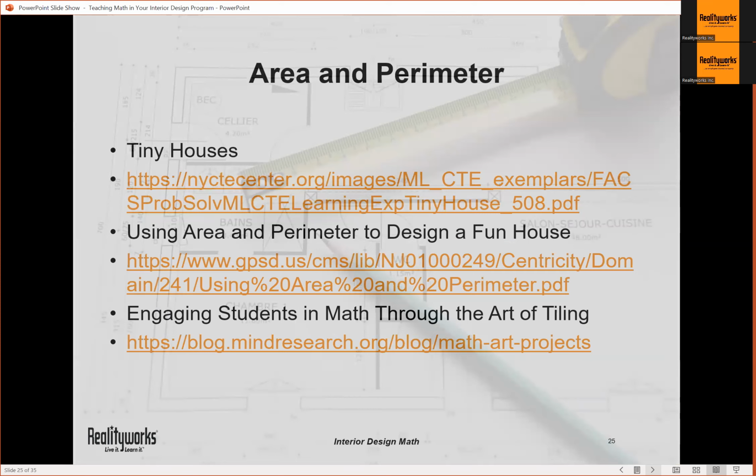The second link is a fun way to use area and perimeter to design a getaway house for you and a friend. It includes the task, the process, the access to resources, evaluation, and conclusion. And then the third link is to a series of lessons that use tiles as a means for incorporating math using area and perimeter. So some of the activities are a bit younger, but I think that they could definitely be adapted for older students as well.